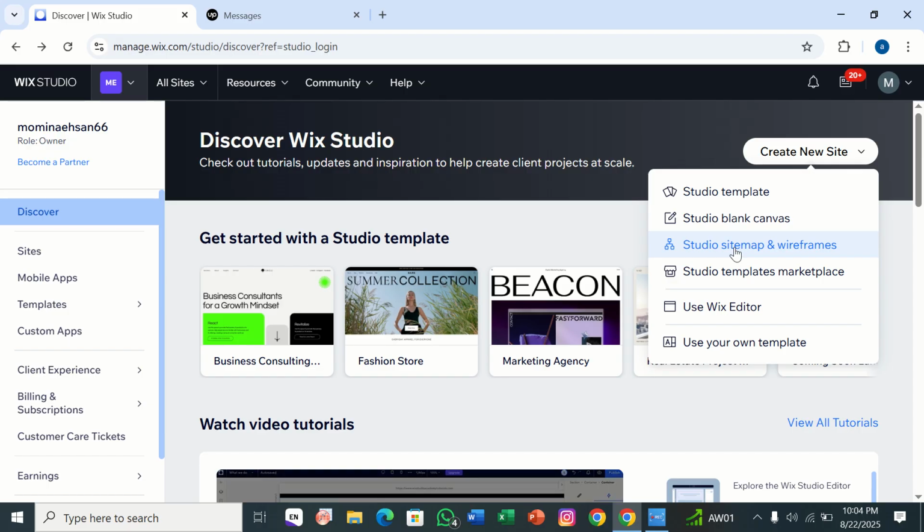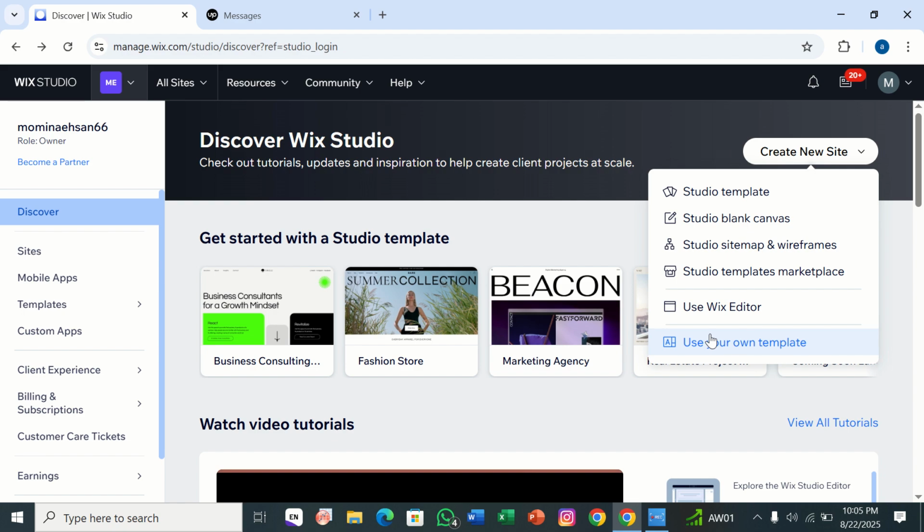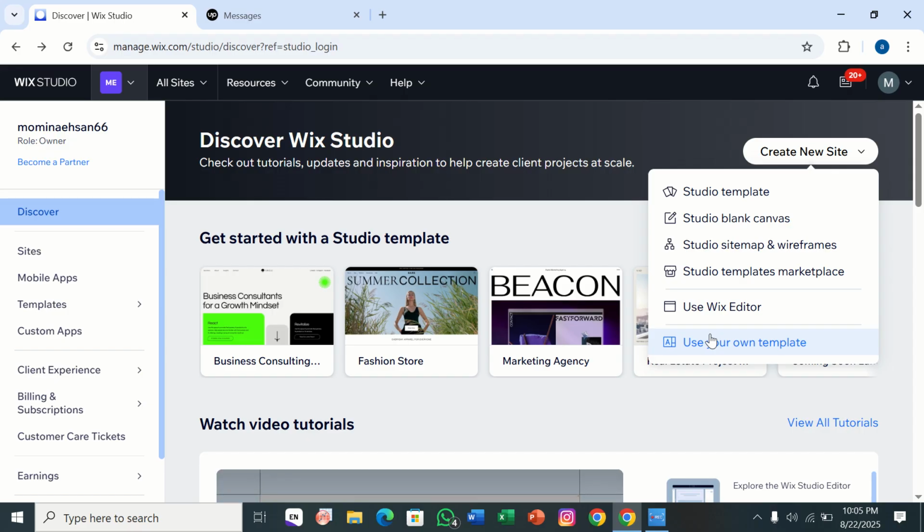Then there is the Studio Sitemap, the Studio Template Marketplace, the Wix Editor, and Use Your Own Template. Use Your Own Template is mostly used by the users that have a template of their own that they must have created somewhere other than Wix Studio, and then they try to edit it, or maybe publish or preview it in Wix Studio. So this is mostly for those users.